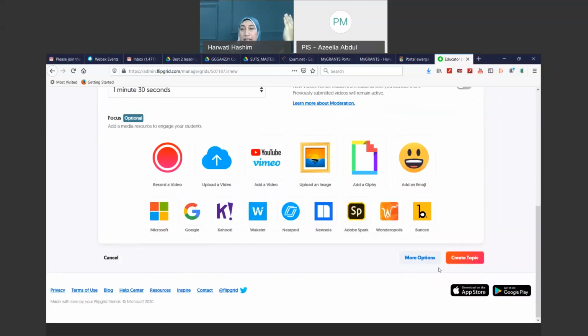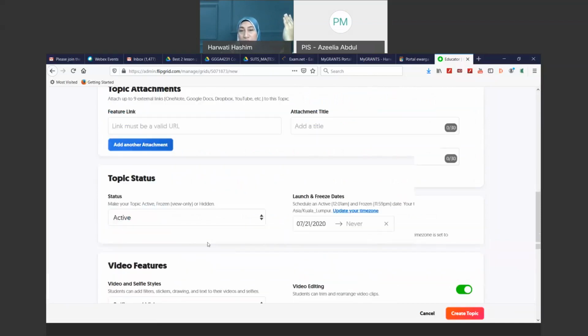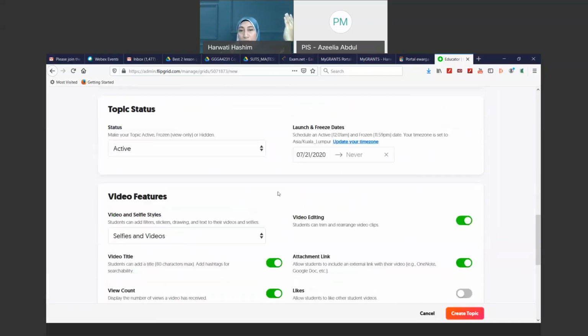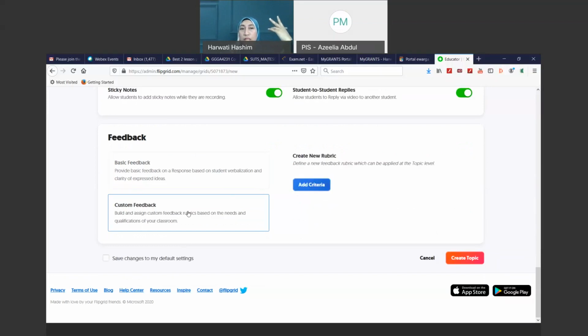Okay, and if you want to click more options, you can see topic attachment dan sebagainya lah, topic status, but I rarely use lah. Okay, and then yang ni yang kita kata tadi, feedback. Okay, if basic feedback, these are the default settings. Dia ada dua, ideas, performance. This one is the basic one. Tapi if you think that you want to customize your feedback according to your own rubric, you can just click on custom feedback and add criteria.